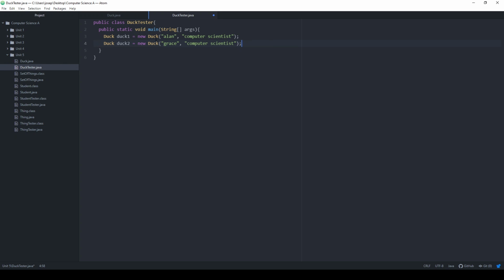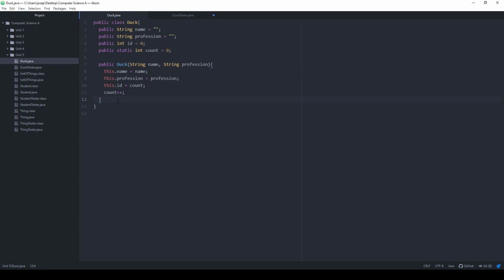So here's what I should be able to do: figure out information about these ducks. In fact, what I'm going to go back and do is create one more method. What I should have done to begin with is just a toString method. So this is public, and then it's going to return a String. toString takes in nothing. So this is going to allow me to actually print something out about my ducks.